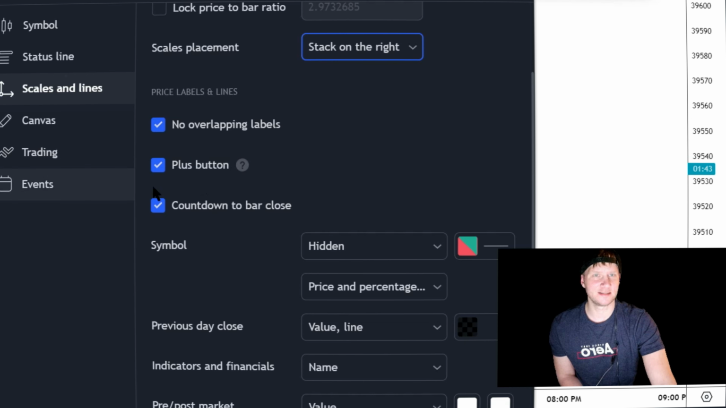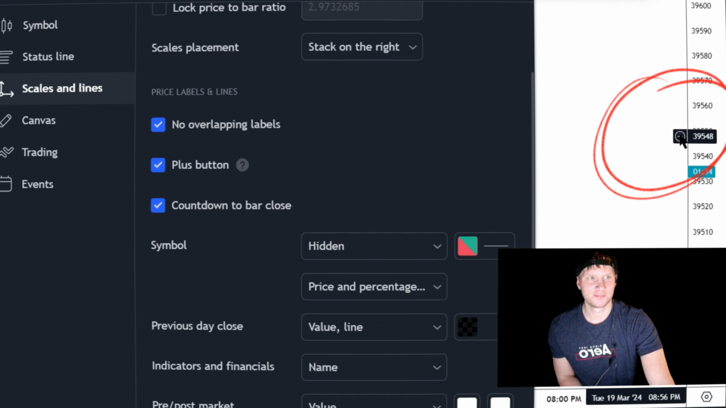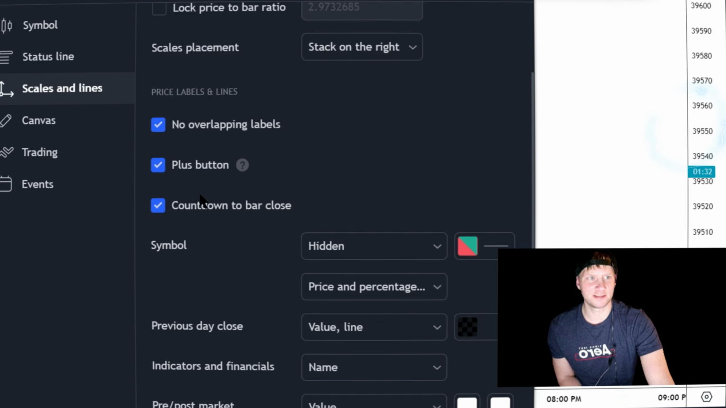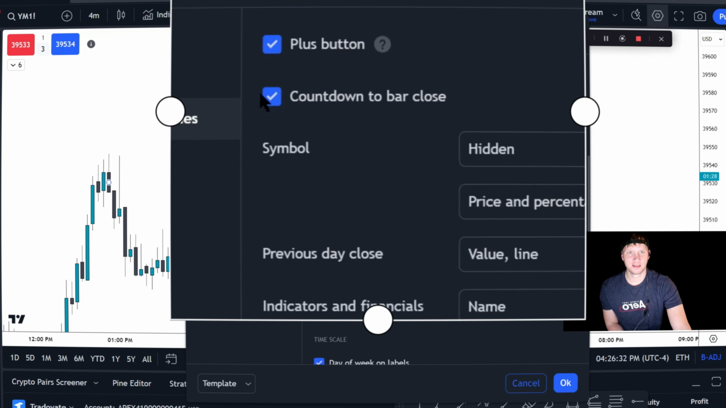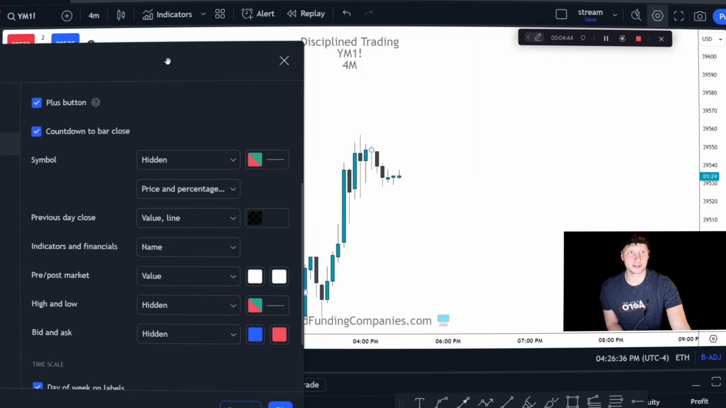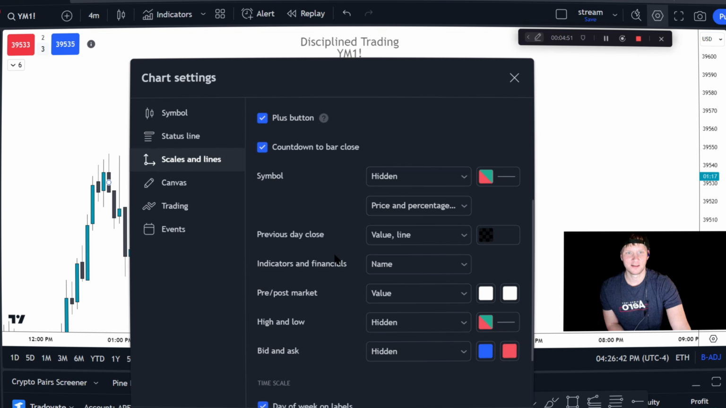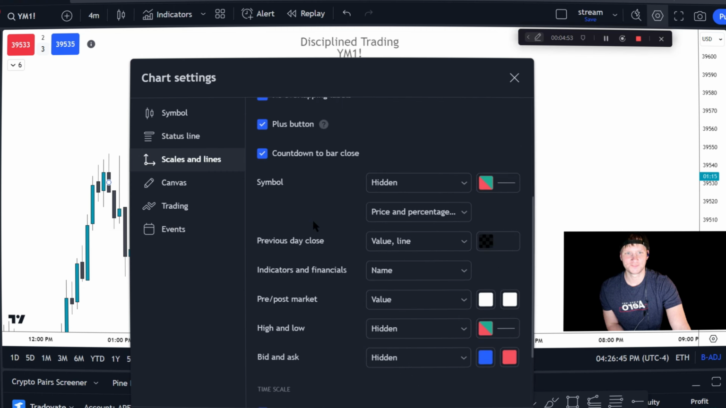Now this is the important one here, plus button, right? See, now when I move my mouse over here, there's no plus button, but now there is. That plus button is how I get in and out of the market with stop losses. I also like having the countdown until the bar closes, until this bar closes and the next one opens. I like to know when that's about to happen.